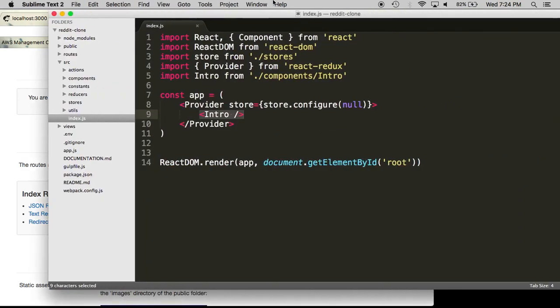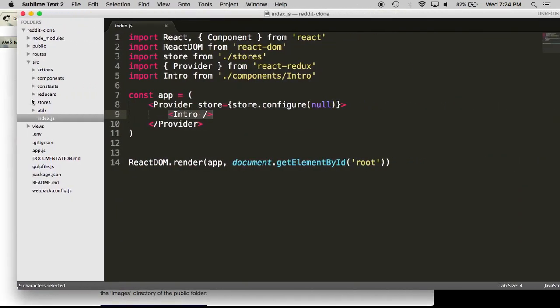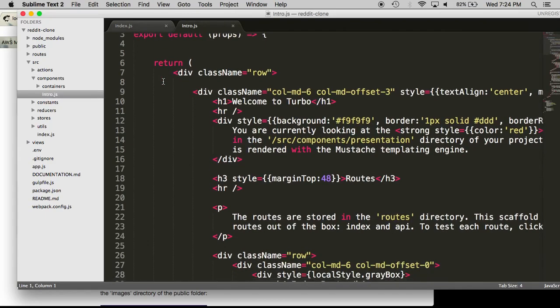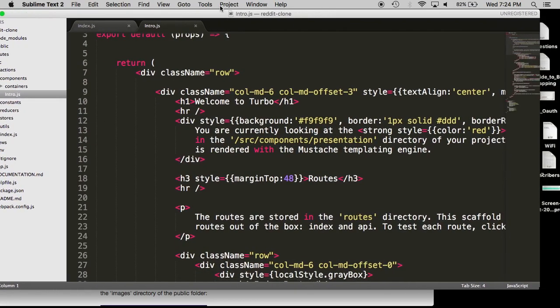If you look at the Intro component itself, inside components and then Intro, here's where you'll see all that code that you expected to see. See, Welcome to Turbo. You were looking at the Intro component. Here's all that HTML that you would have otherwise expected to see. So this is clearly just an intro component. We don't really want that, right? We want to use our own stuff.